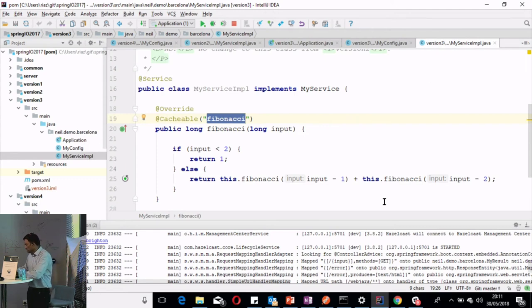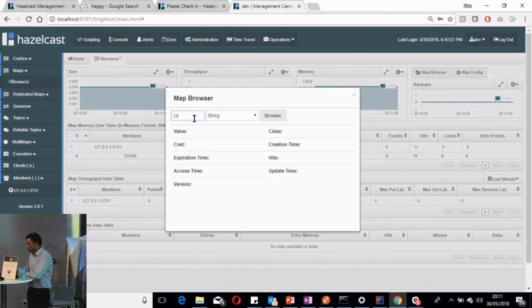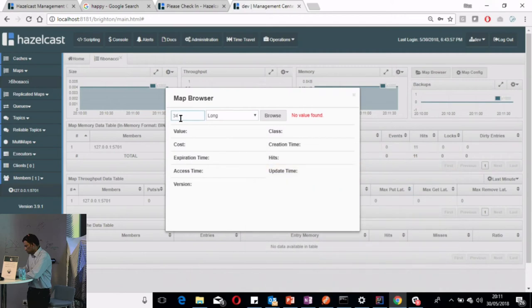Now, we're going to quickly look at what exactly got stored in the cache. So there are four entries in there, and you could even look at that entry. So we did, I'm sure we did 34. We browse, oh no, what we found. So that's not 32. I need to look at why it's not, let me see 34. Okay, we'll look into that.